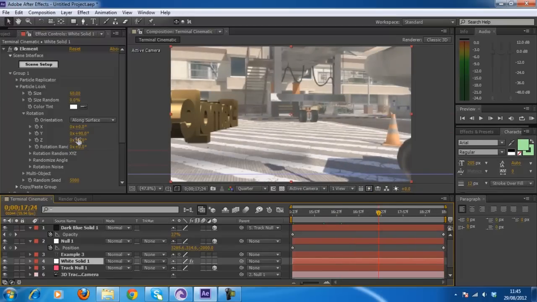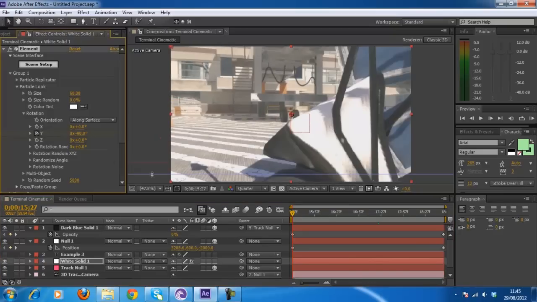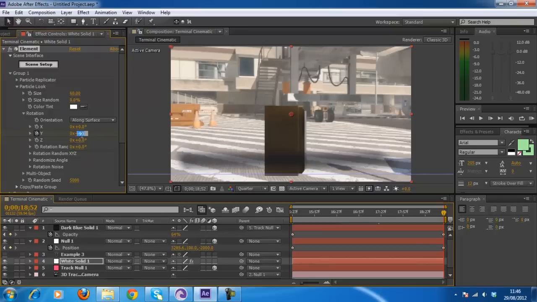No, 90 actually didn't do the trick. It should have been minus 90. Okay, yeah, I just wanted to know which way my text was facing. So now I can go to the very beginning and keyframe the Y for 90, and then go to the very end and set that back down to 0.